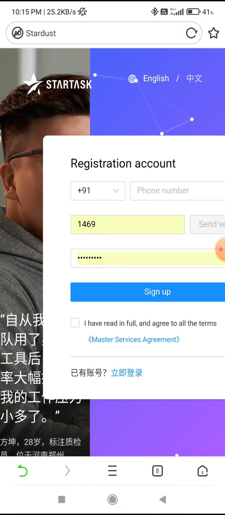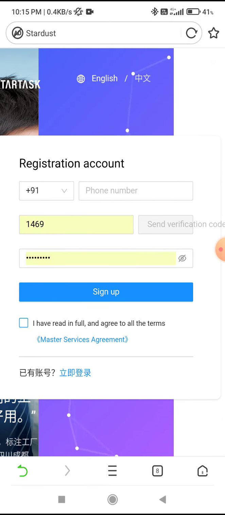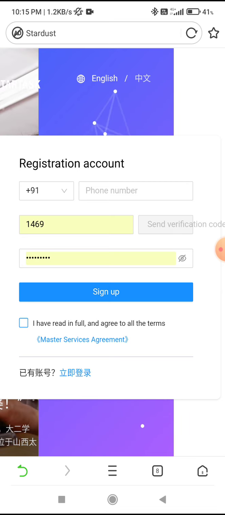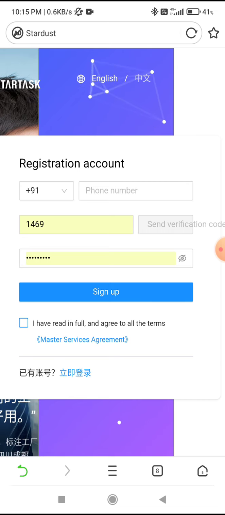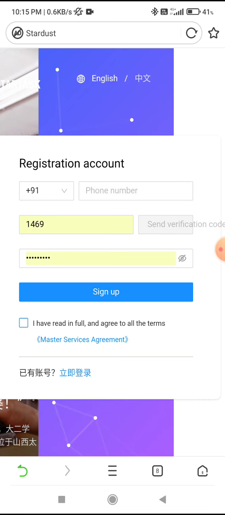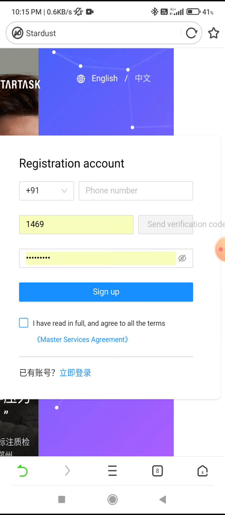Once you open it, this page will appear. You have to enter your phone number with your country code and send the verification code. Once you click on send verification code, you will receive a 4-digit code. You have to enter that code over here, and after that you have to enter the password. You can choose the password on your own, as is convenient to you. Then you have to sign up.